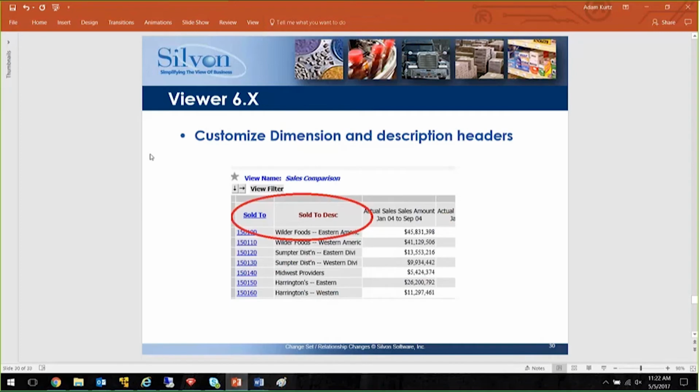Other really cool things that you can do by customization is you can customize your dimension and your description headers. What I really like about this is the ability to customize your description header, because a lot of times it's huge, really, really long. And so now you can right-click either one of these and change them to whatever it is you want them to say, which is kind of cool too.